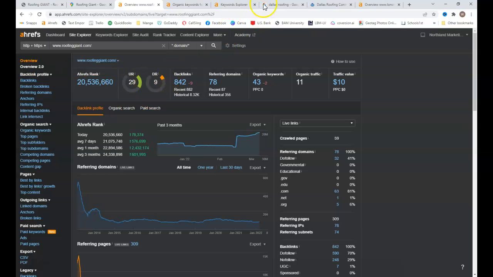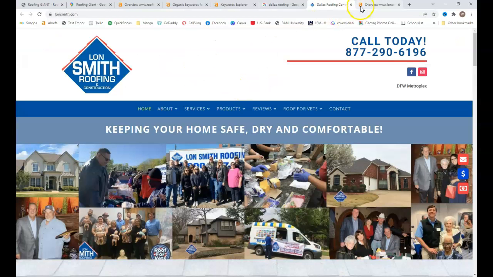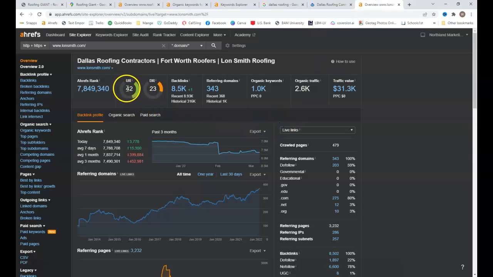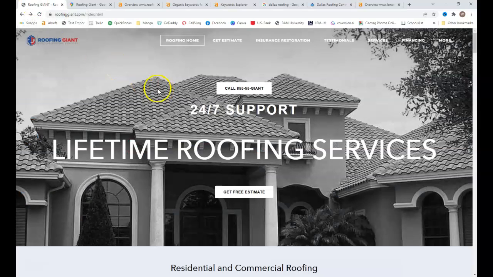And just to show you what that kind of looks like with your competition, this is Lon Smith. Obviously, Lon Smith is one of the biggest companies there in Dallas. And you can see they're in the 40s here and not quite a 1-to-1 ratio, but still pretty strong. And you see their do follow links. They have 203 do follow links. And they're ranking in the top 100 in 1,000 searches, and they're getting 2,600 clicks a month. So lots of volume here. Obviously this is not something that happens overnight. It's not something that's easy. It takes some time, it takes some effort, but that's kind of the end goal.